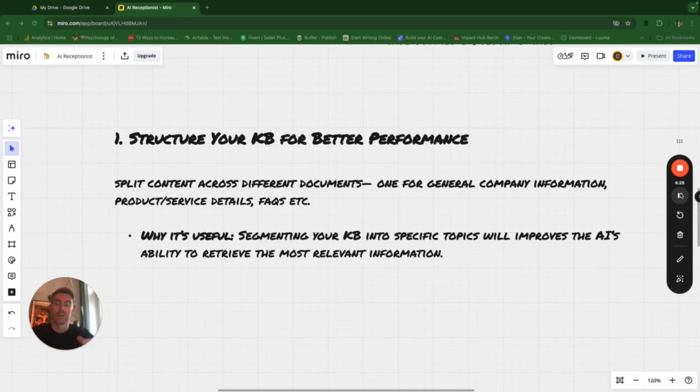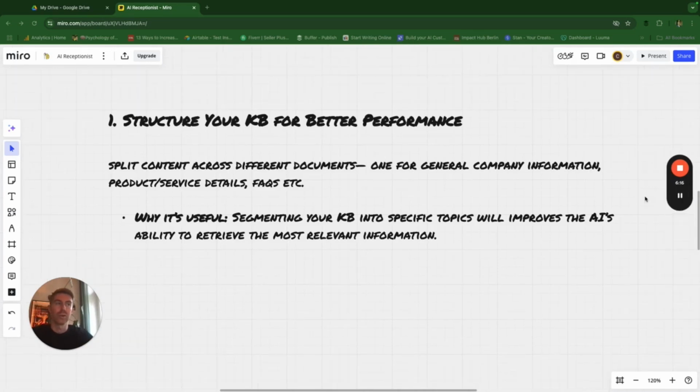Okay, so now that you know how to add a custom knowledge base to your assistant, let's look at 5 tips to make sure that it actually works effectively. So number 1 is actually the structure of your knowledge base, and how you do this will really dictate its performance. Your knowledge base can have multiple documents, but it's better to focus on quality and actually relevant information rather than just uploading everything you have. So you can split content across different documents, for example, general company information, price details, FAQs. They can all be split into separate documents. And what this will do, it will allow the AI to find the relevant information and extract that more quickly.